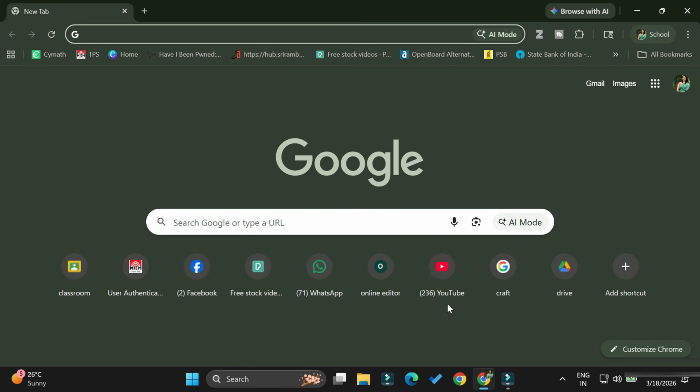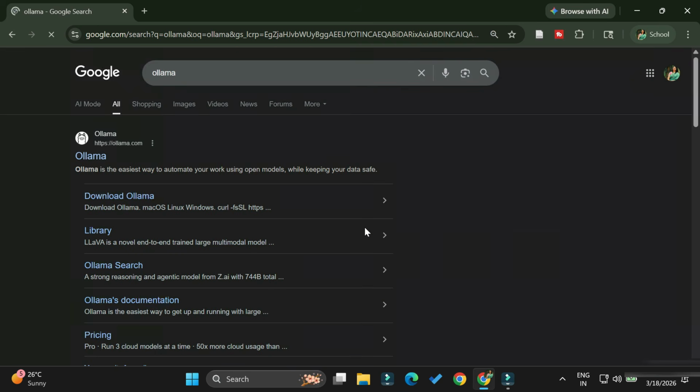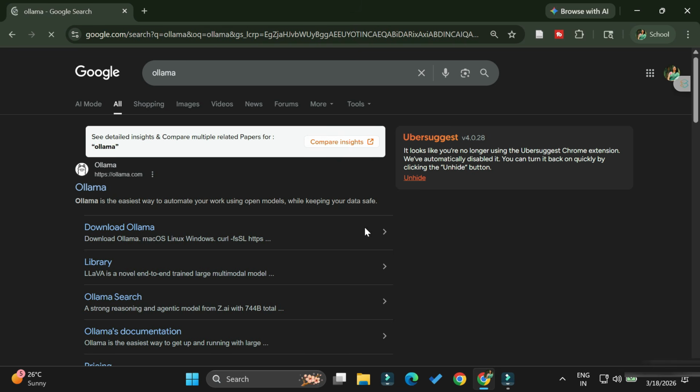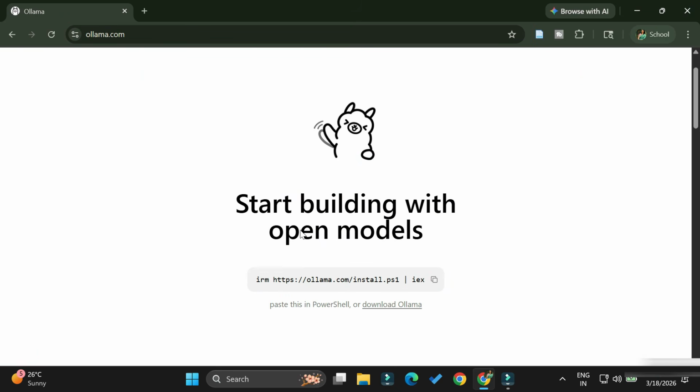You can open any of your favorite browser and simply search for Ollama. And herein guys, you can see the search result. This is the official website. You need to simply click on this link. Now guys, it will redirect you to this page, and here you can see we have download button. Just click on this button.